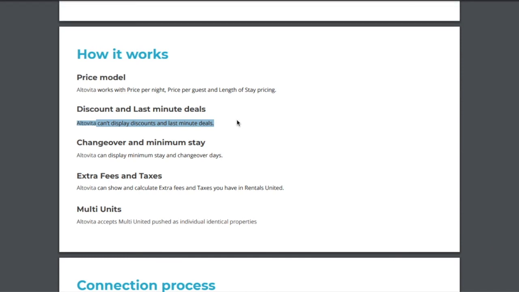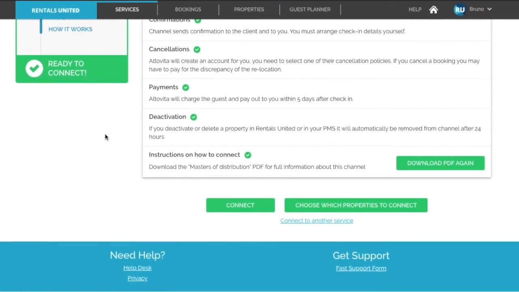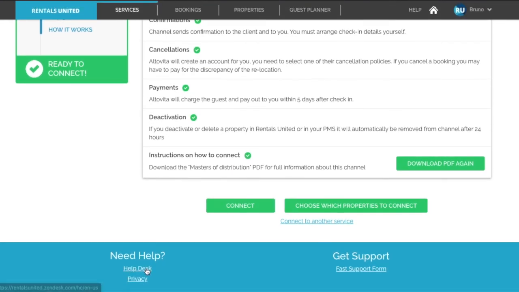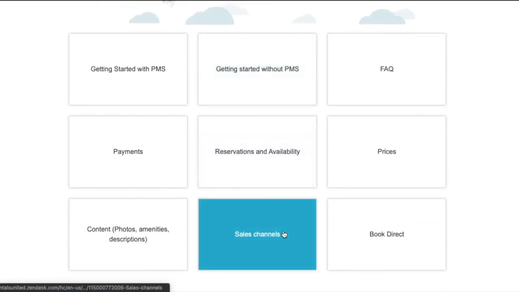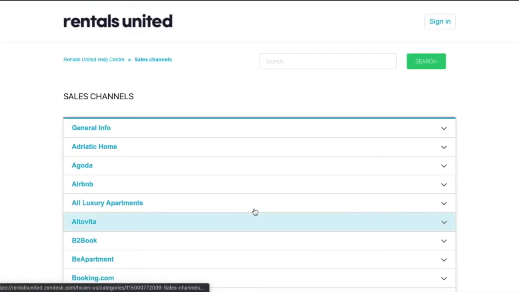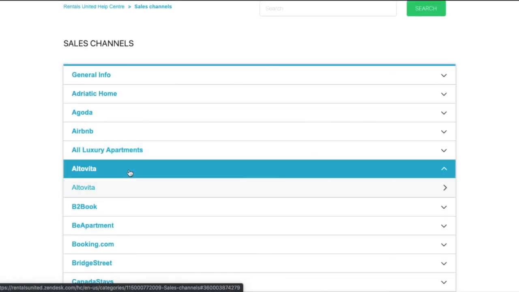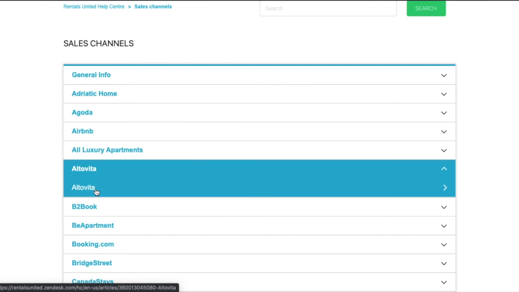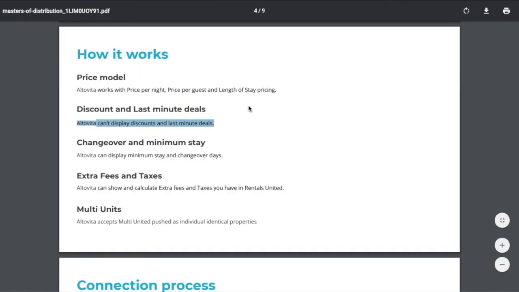You can also access the Connection PDF from the Help desk. Scroll down to the bottom of your Rentals United account and click on Help Desk. Click on Sales Channel and select the Sales Channel. Here you can download the PDF and you can scroll down to the same section to review the LOS pricing models.